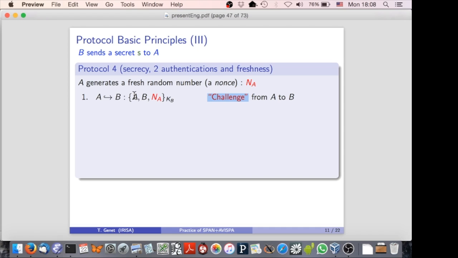So A sends to B its identity. He says, well, this message is for B. Here is my random number, and then it's encrypted using KB. In fact, the only person that is able to read this number is B, the agent B. So if A receives back the nonce NA, he knows that B is present and has decrypted this message.